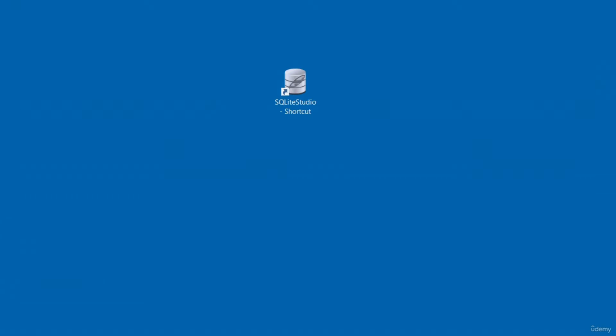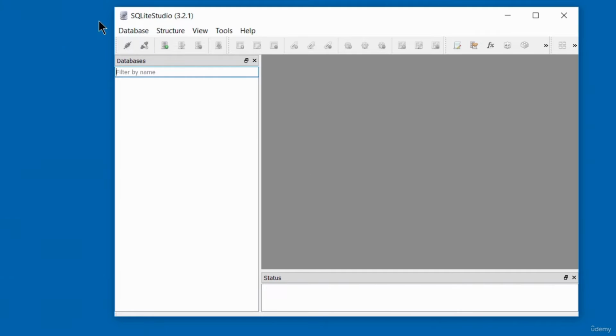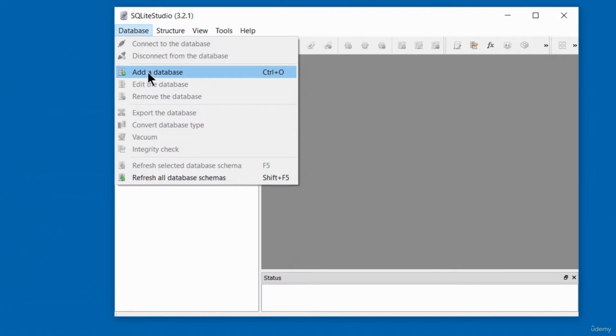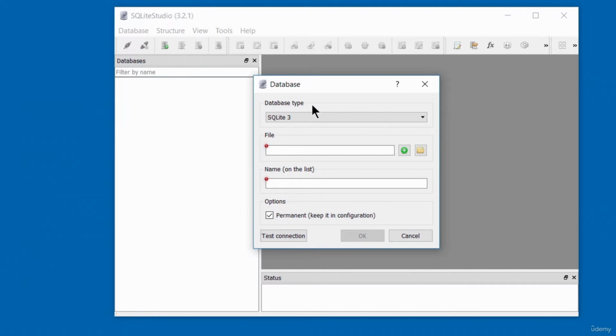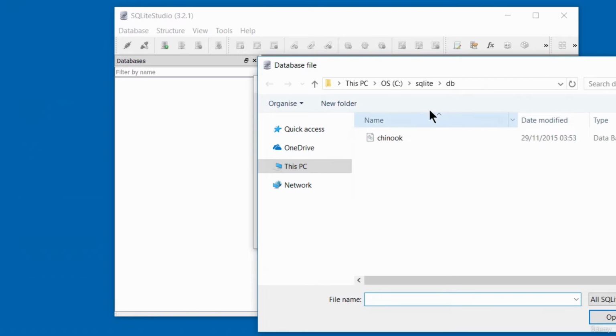Anytime I want to connect to the sample database, I'm just going to launch SQLite Studio, and where it's got databases, I'm going to click on it, and where it says add a database, I'm going to click on that. It tells me the database type, SQLite 3. You can see it's flashing where to pick it up from. I'm going to browse to where the database is. Let me click on this folder here to take me to the location. You can see the location of the database. I'm just going to select it and click open.